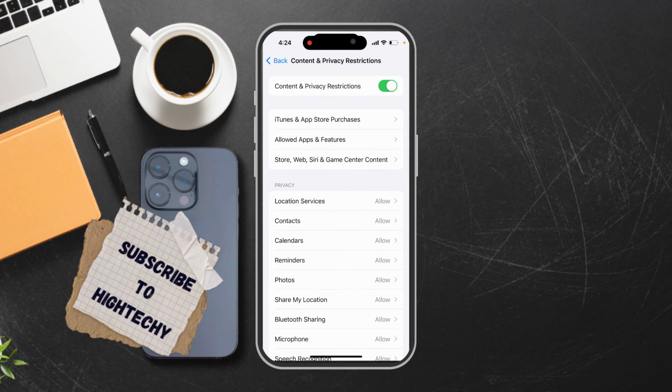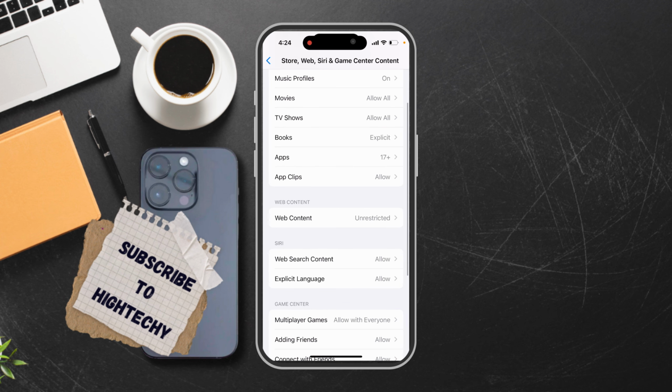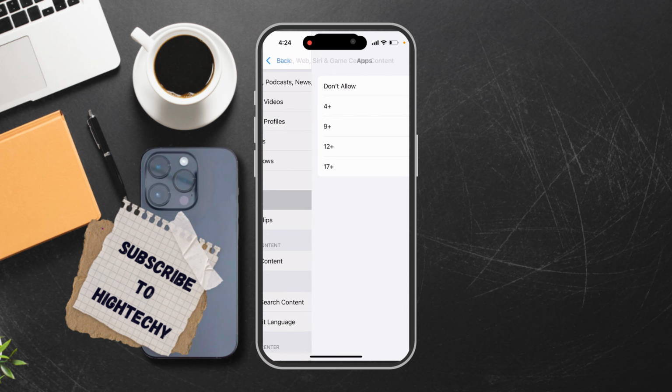Go back. Scroll down and tap on content restriction. Tap on apps and ensure allow all apps is selected.